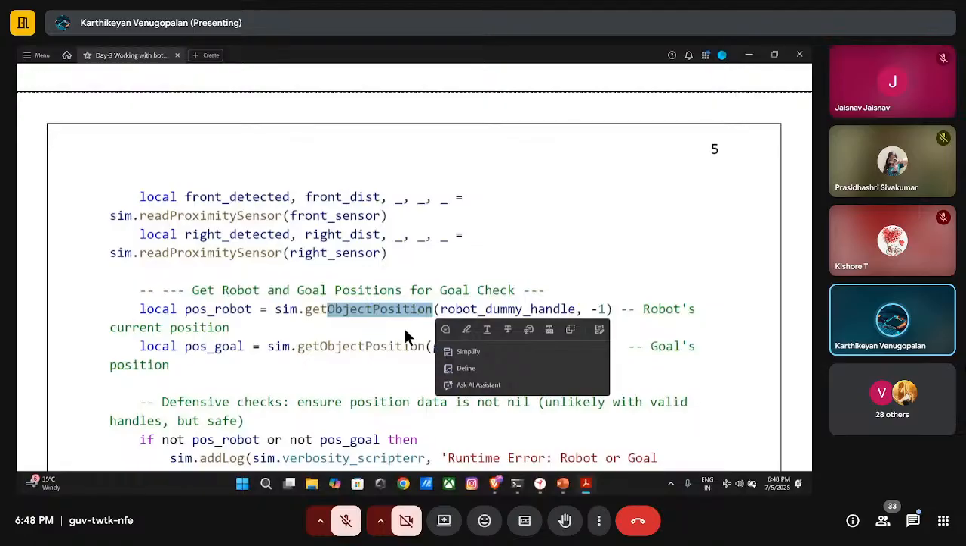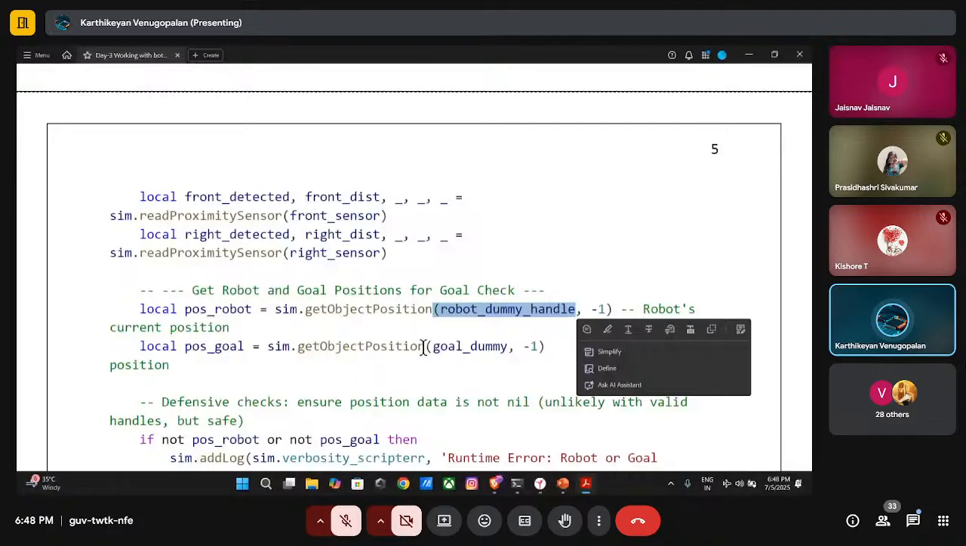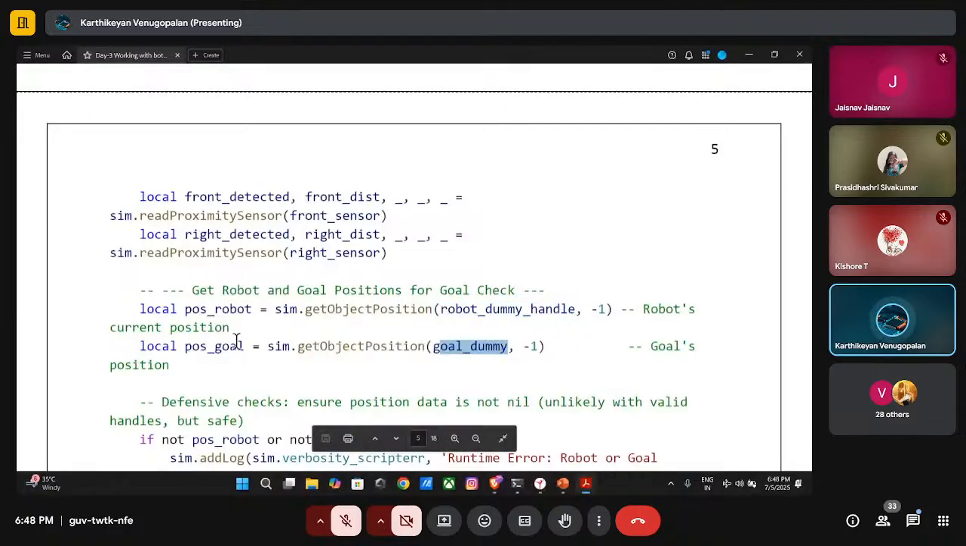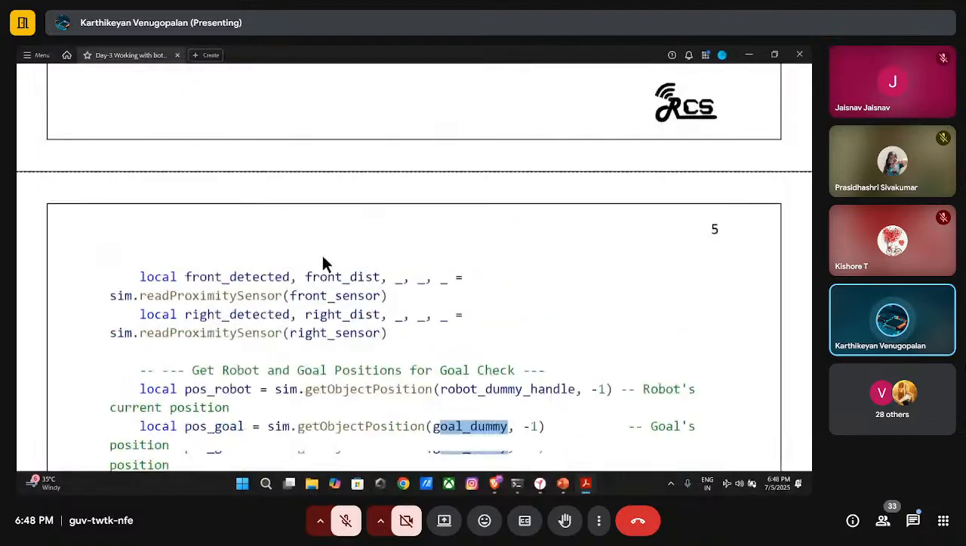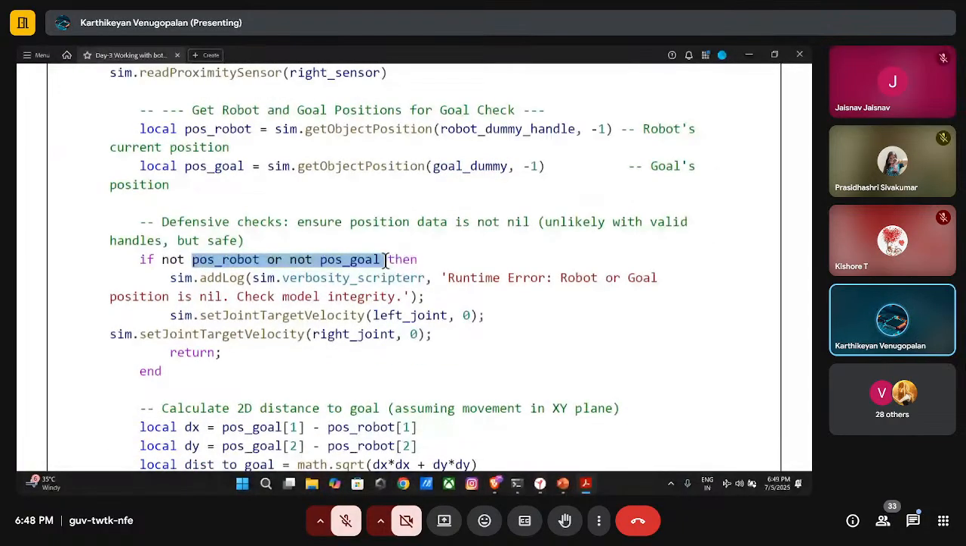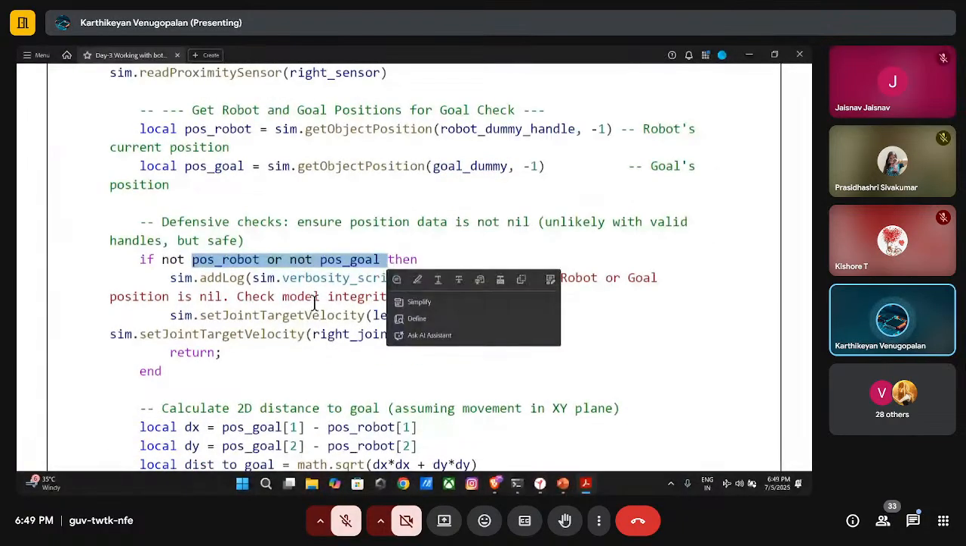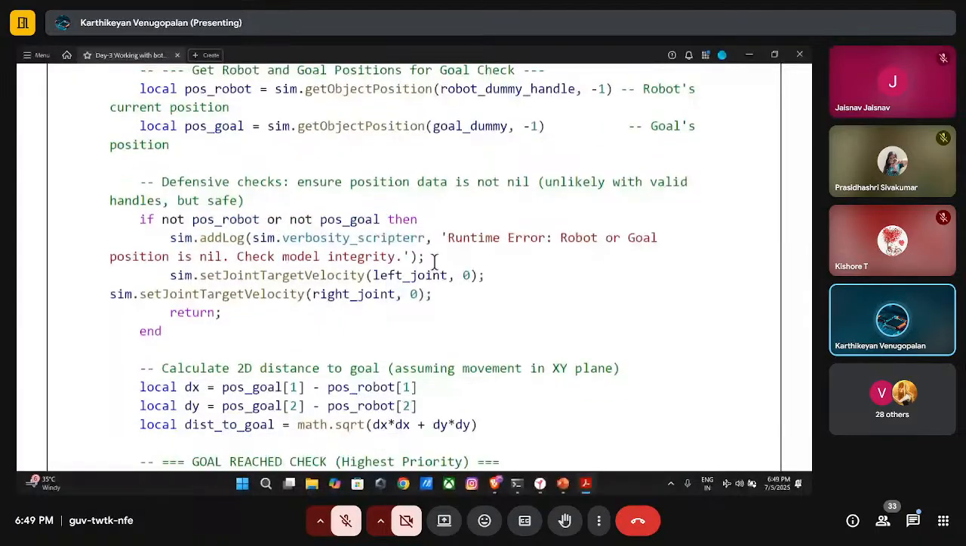This object position will give you a small representation of the objects: the robot dummy handle and the goal dummy handle. So this pos robot and pos goal are going to have the X, Y, and Z orientations of the robot and goal. The same way, it is checked for the left and right joints. I am going to make sure that if either of them is not present, I am going to terminate the simulation, giving a runtime error.